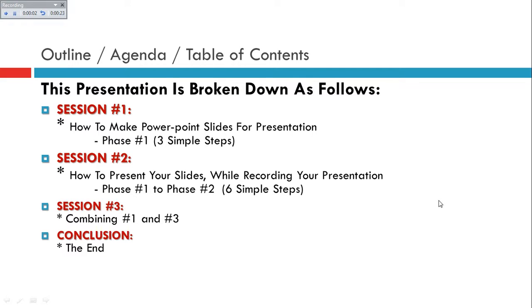The outline of my presentation is as follows. First, we are going to talk about how to make PowerPoint slides for presentation. On session 2, we are going to talk about how to present our slides while recording our presentation, but then we are going to combine session number 2 and session number 1 in our final session, which is session number 3. Then we draw a conclusion and end. I beg your pardon, this is number 2, so combining 1 and 2, not combining 1 and 3.